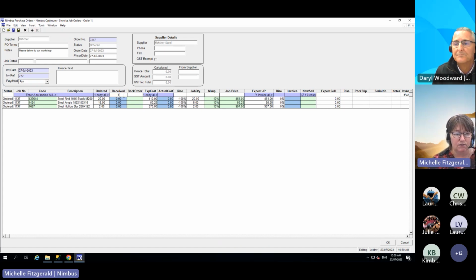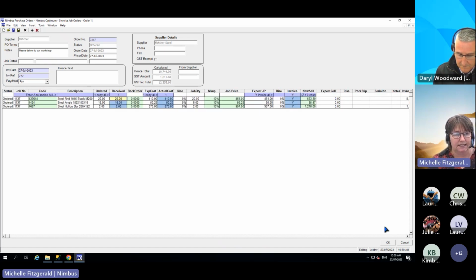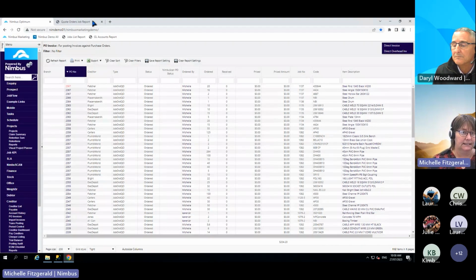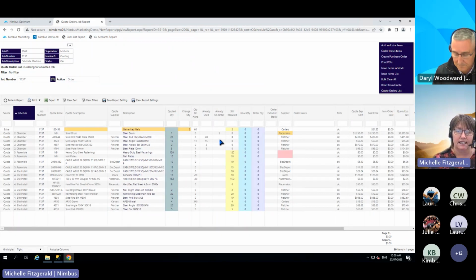So I can confirm that all of those items have arrived and they were at my expected cost. And yes, I want to process the invoice for these. So I'll just OK that. Now when I come back here and refresh my quote order, you can see that the items moved from on order to used. So you can see how this updates nicely based on the other processes that you already utilise within Nimbus.